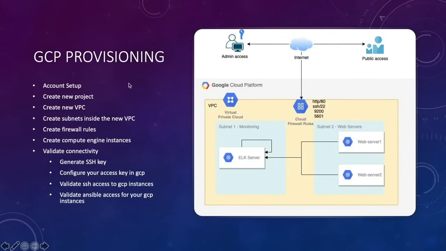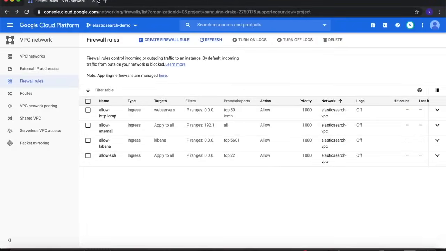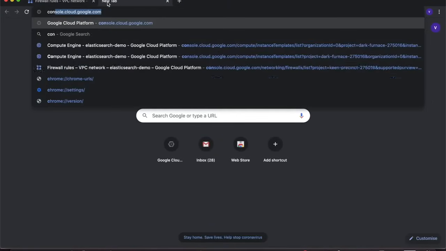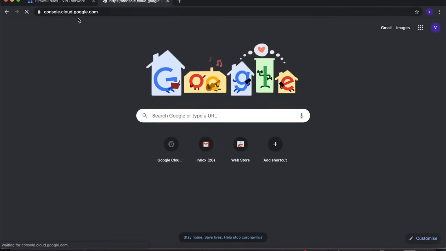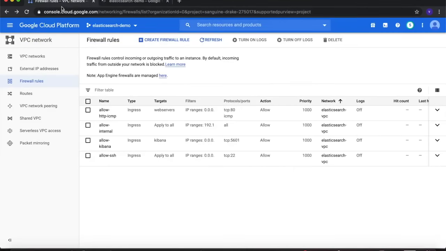Hey guys, in this lecture, we'll create our virtual machines. So let's get started. Now open up another tab and type in console.cloud.google.com. I want to keep the first tab where we've created our firewall rules open so that we can reference the names of the target tags that we've selected.